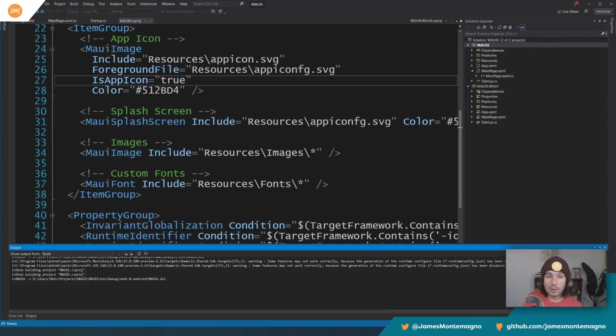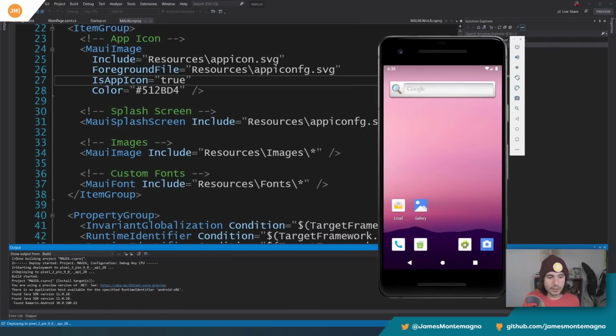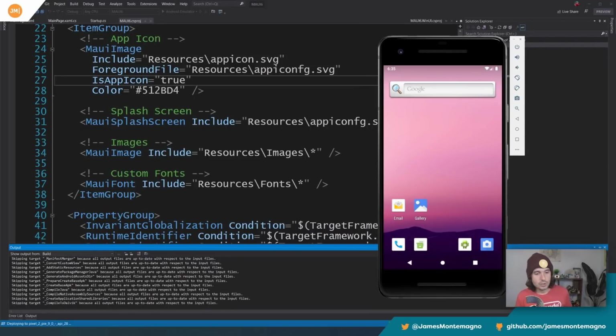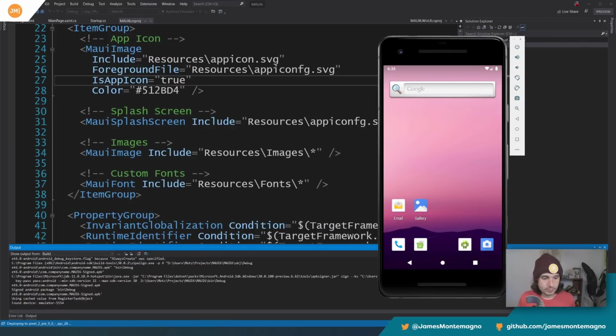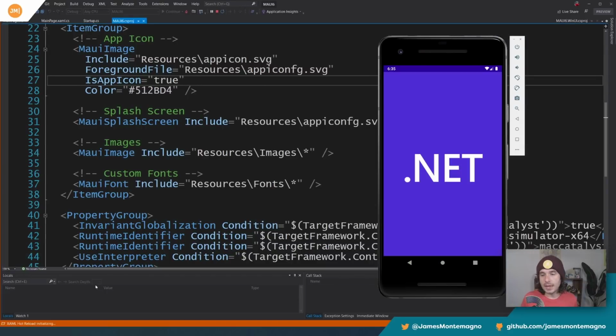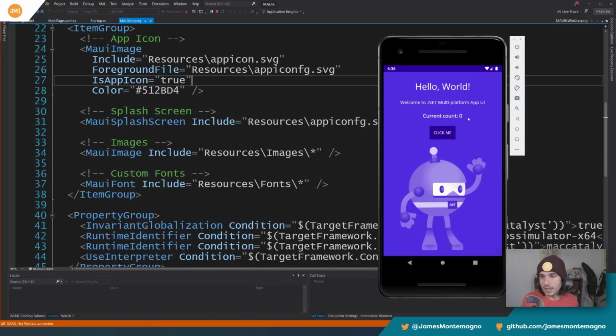So this is going to compile up my Android application and then start it in a debug window inside of my Android emulator, which I have right over here. So here we go. It's compiling and it is deploying to my device. And let's give it a second here and let it deploy. All right, so the .NET splash screen comes up, which again is cross-platform across all the different platforms that it supports. Here we go. And now we have welcome to .NET MAUI.